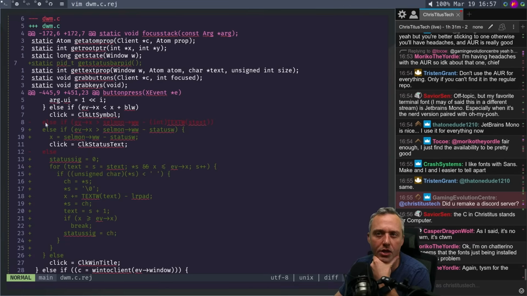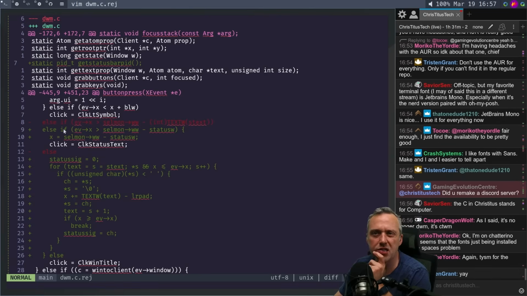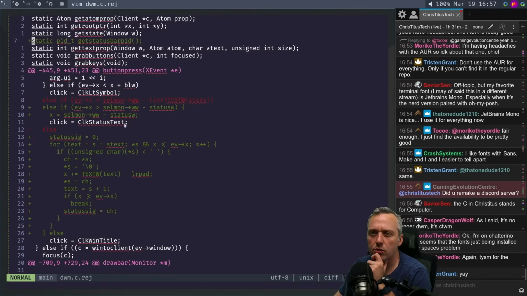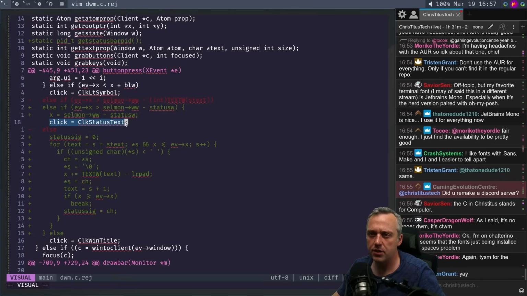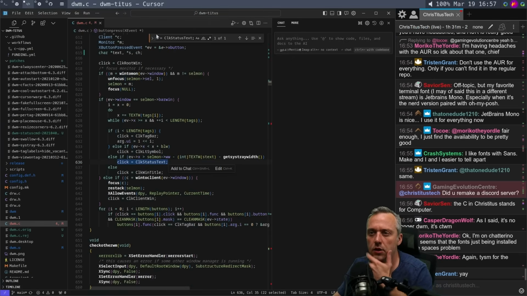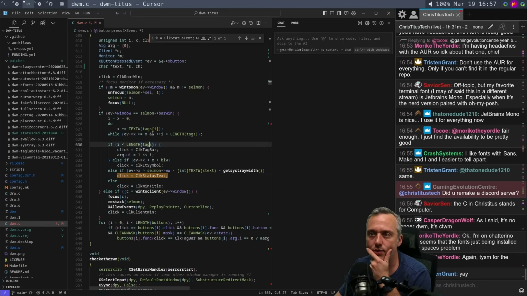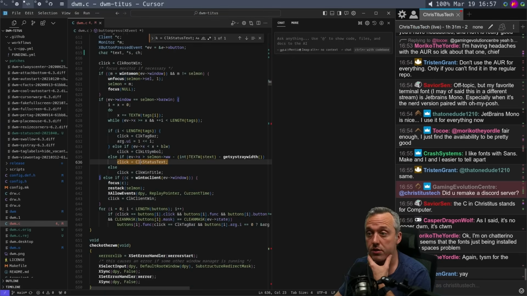So the next one's going to be around 450. We're going to be coming after a button press event. So if we go to button press, we're looking for this line, this else if. That's a pretty big else if. Huh. Click status text. All right. I feel like this line wouldn't change in a patch. And we're just going to the function button press and then looking for it. So is this in the button press event? Sure is. So that's a pretty easy one.